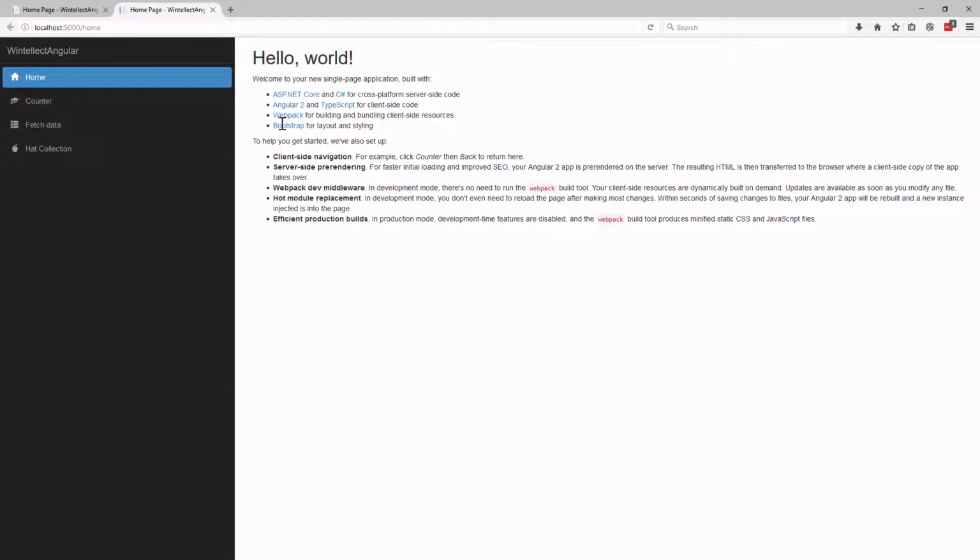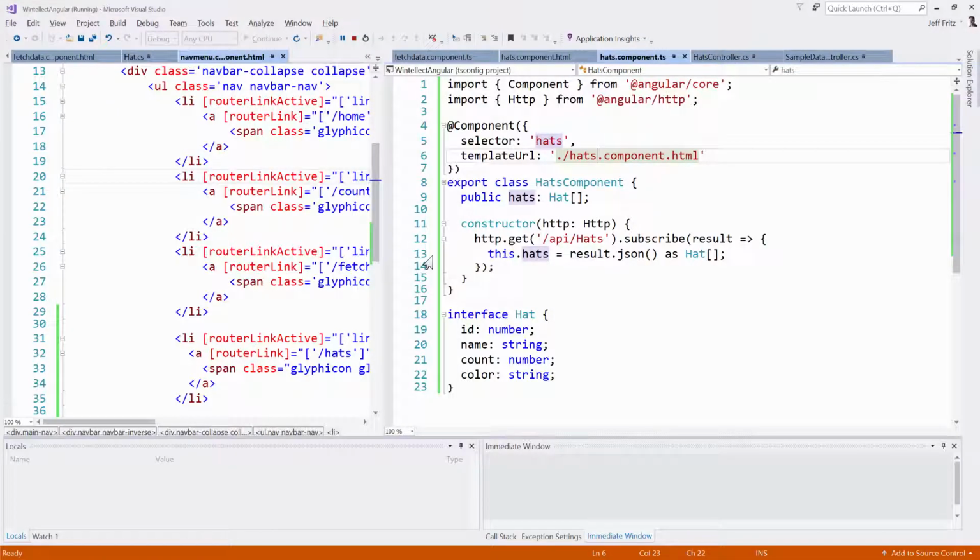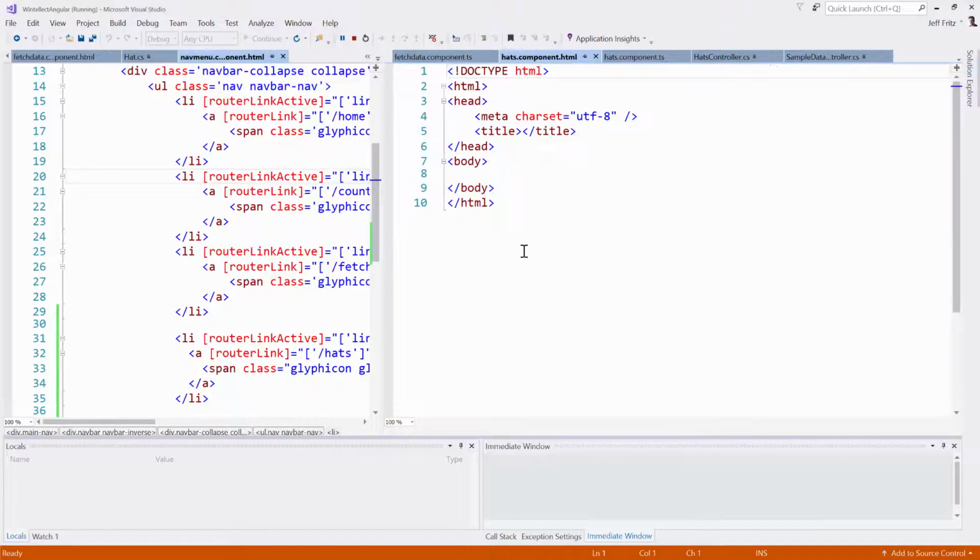And there we go. Here's my hat collection with a little apple glyph. If I click that, nothing returns. Let's do a hard refresh. So why didn't I get any content over here? Let's go back to Visual Studio. And it's referring now to the hats component HTML template. Let's take a look, and you can see it's not doing anything. It's an ugly HTML default template.